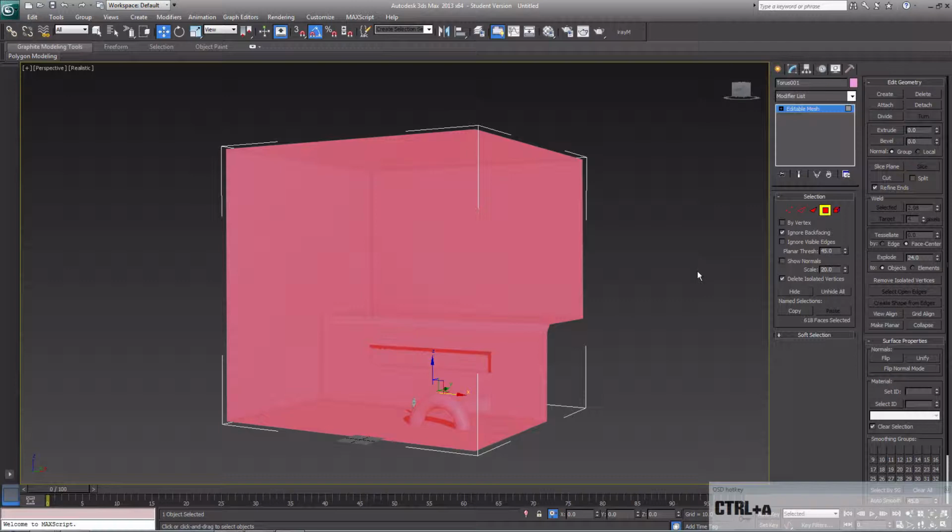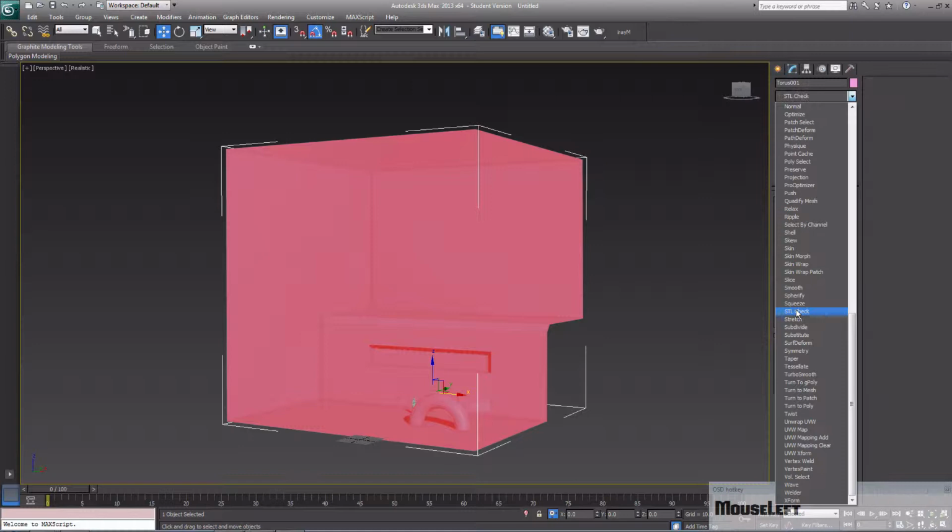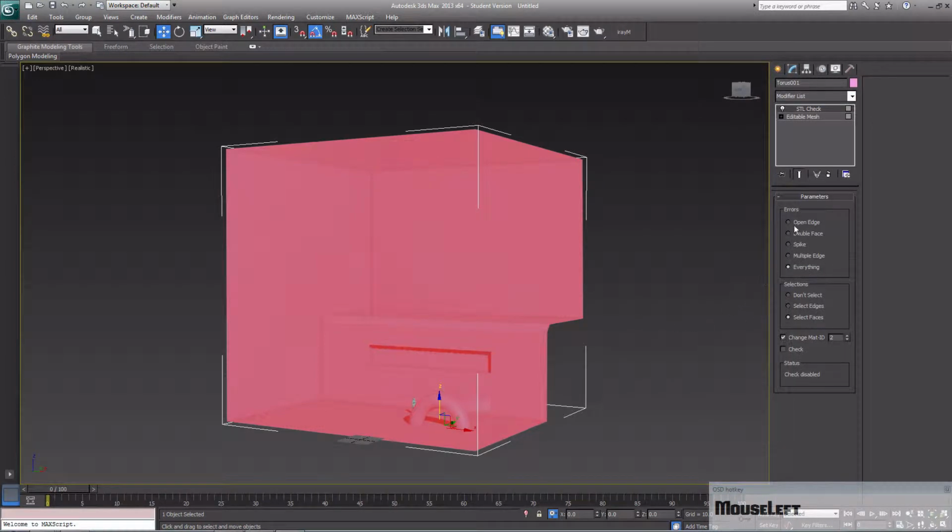Select everything. Just because there are no open borders, there are other ways of having errors. So let's go down to STL check right here in your modifier drop-down list. I want it to check for everything. I'm getting better at this. There are no errors.